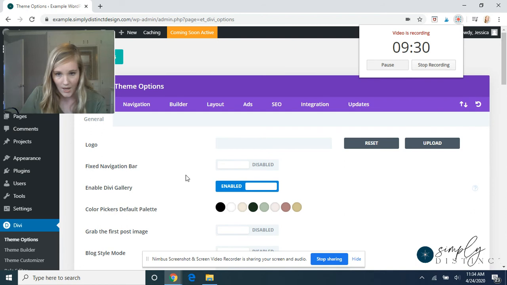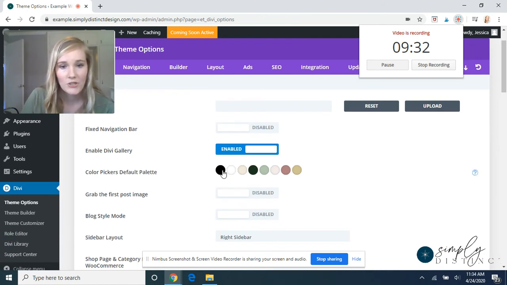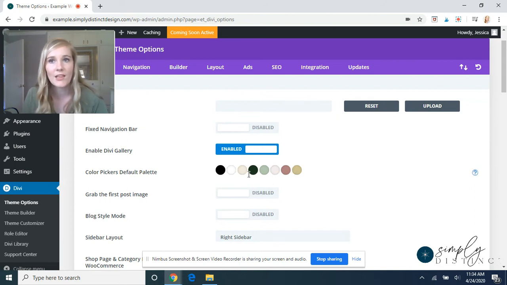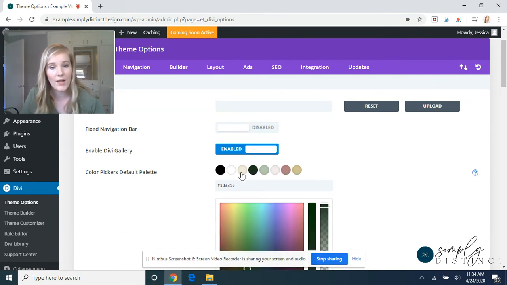Okay, as you can see, some of these settings are changed now. This is one of my favorite things about Divi theme options: it allows you to choose a color palette for your website that will pop up every time you edit things, so you don't have to input the same colors over and over again. You can just click on it. So if you want to change the colors of your website, I would just input that here.